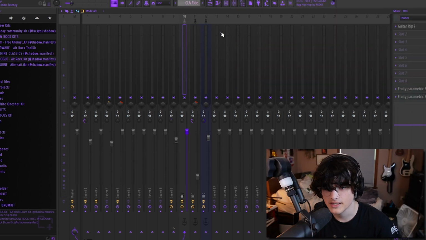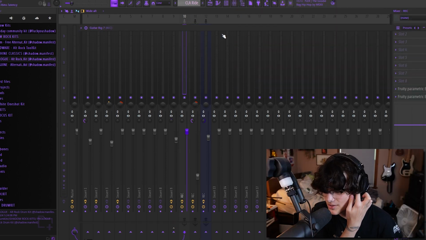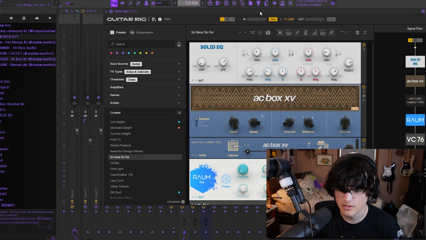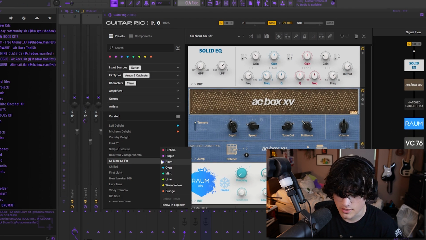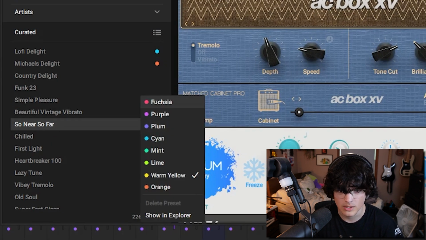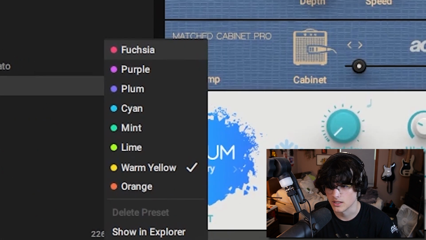Embrace it. Very first thing, the basis for this guitar and the guitar tone is Guitar Rig 7. The preset is called So Near, So Far, and it sounds good. I'm actually going to save this preset because I really like it. Warm Yellow. There you go. Those are my SlowCore guitar tones.